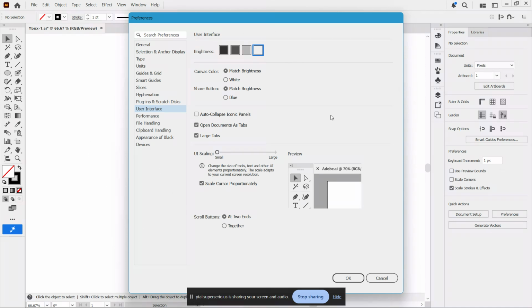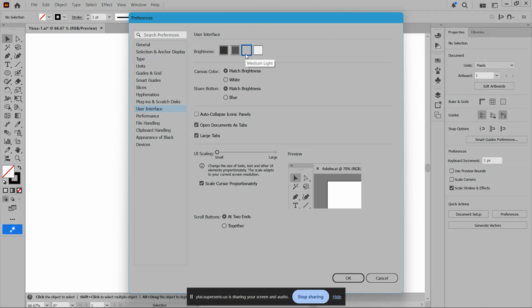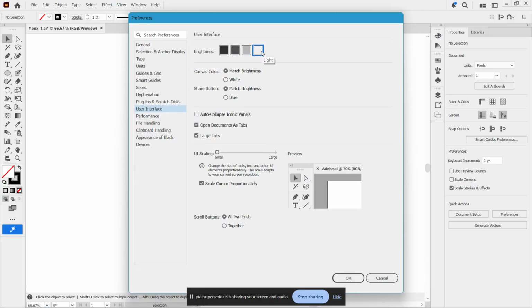To change the interface color, simply click on the box that represents the brightness level you prefer. As soon as you select one of these boxes, Illustrator will preview the change in the background so you can see how the interface will look. This makes it easy to quickly compare the different themes and choose the one that feels best for your workflow.